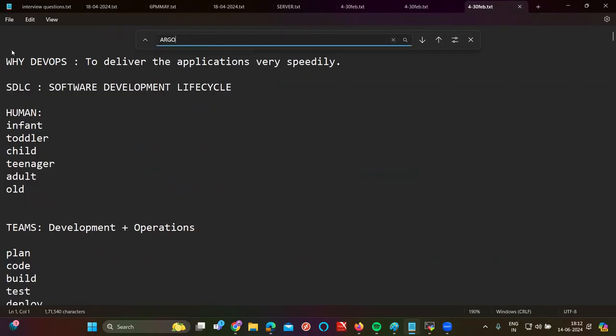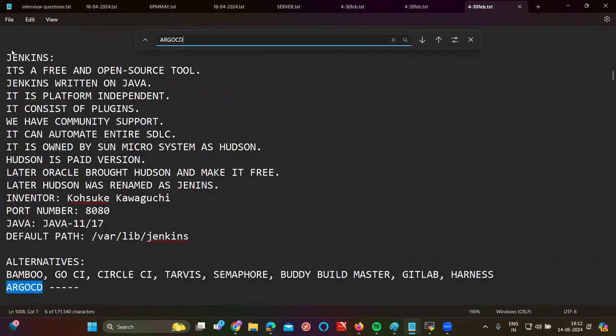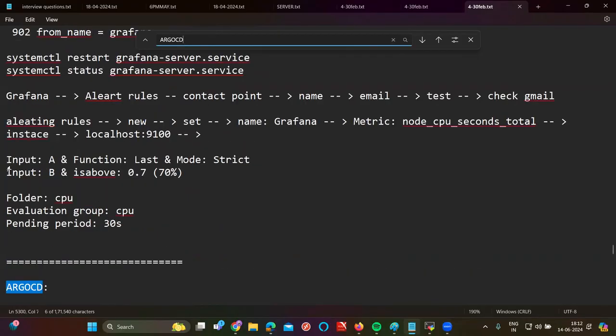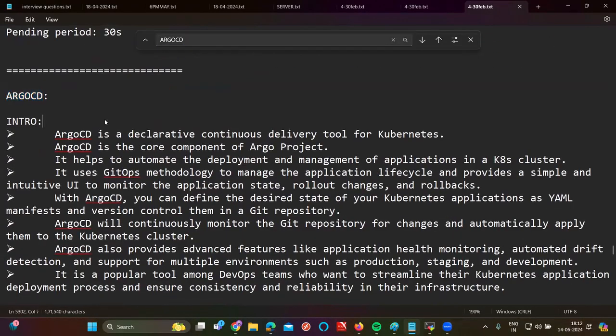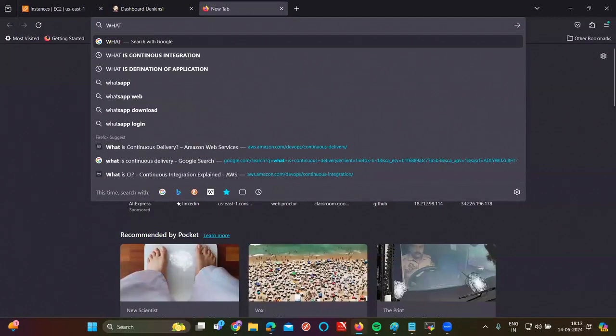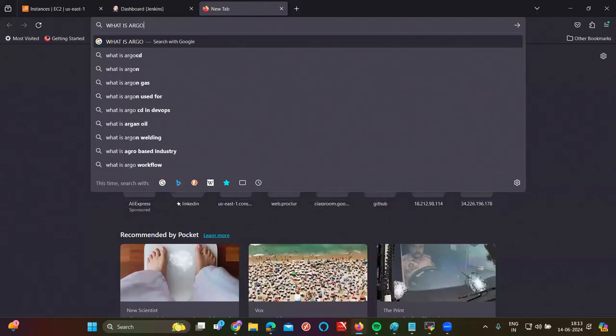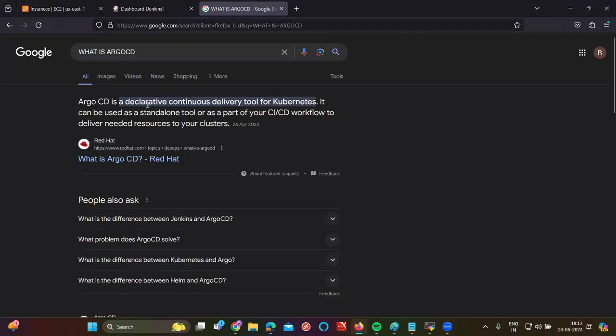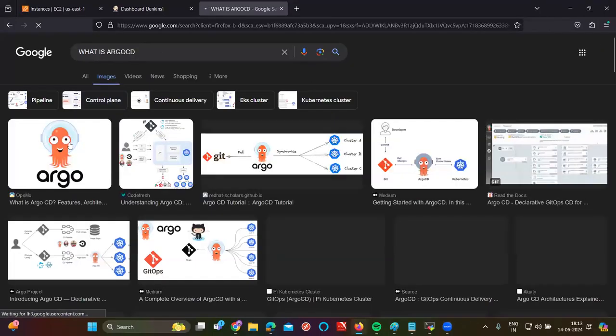So the concept is Argo CD. Let's understand what Argo CD is. Guys, Argo CD is a declarative continuous delivery tool for Kubernetes. Let me go here and type what is Argo CD, and I'll show you some differences between them. Argo CD is a declarative continuous delivery tool for Kubernetes. So if I go to the images, this is how the tool is going to look.